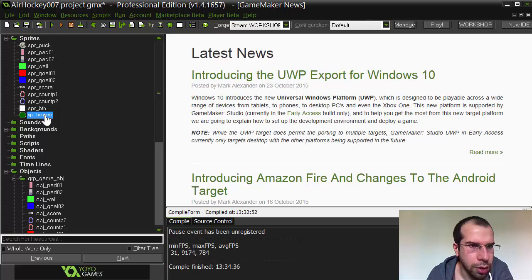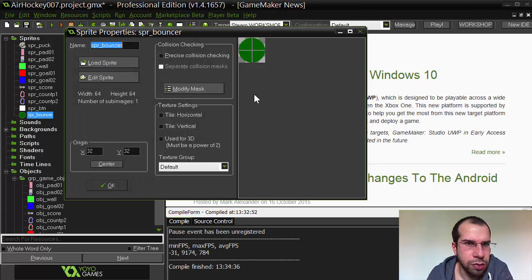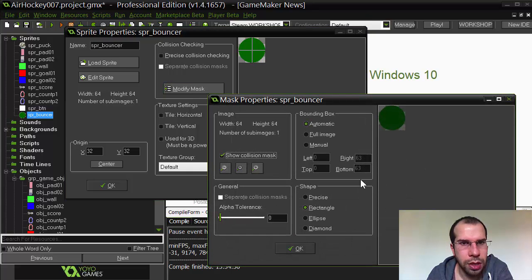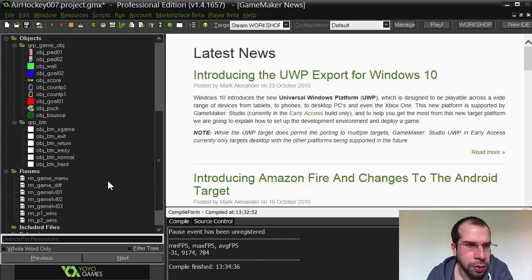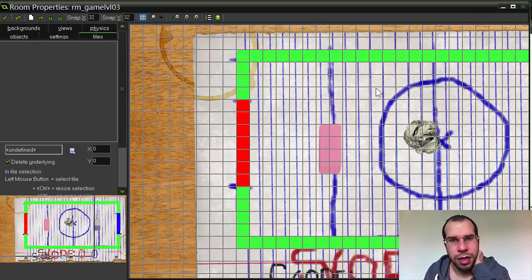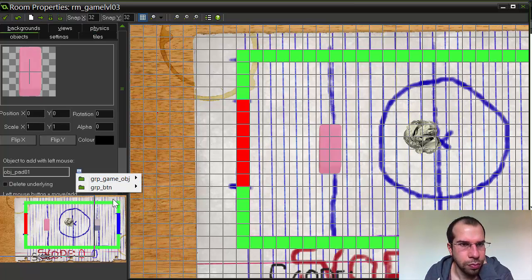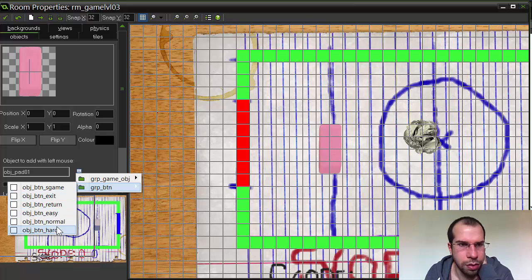Before I do that, I'm just going to check that my collision mask is okay. So this is my bounce object. I've got this mask section in the sprites, and I'm going to change this to be an ellipse, so it's actually the shape of the object. And you can make different shapes if you want to, which is always fun. I'm going to go to my level 3, and then get the object that I've made in the object section and find it.